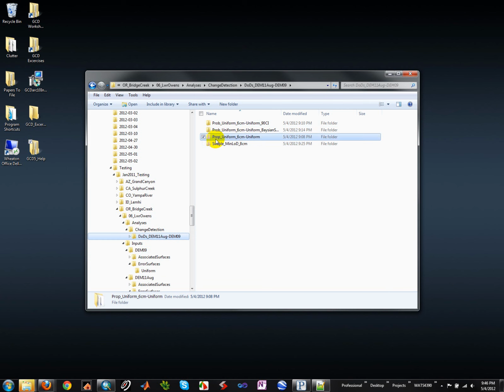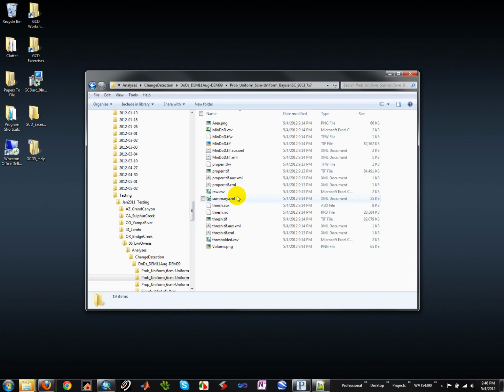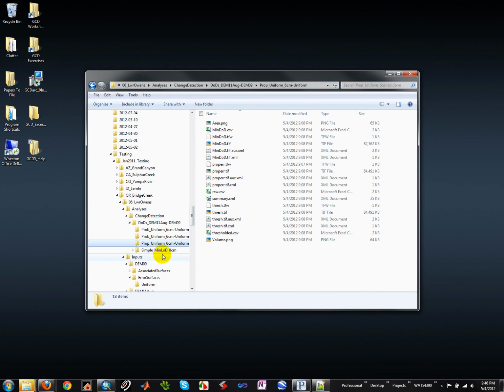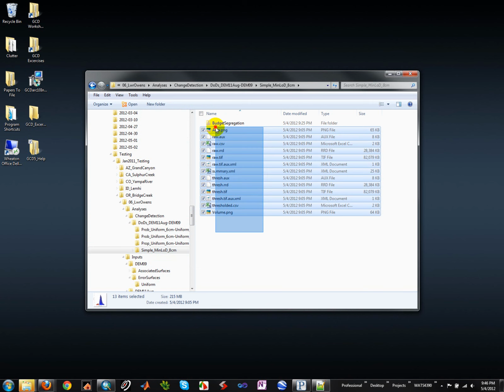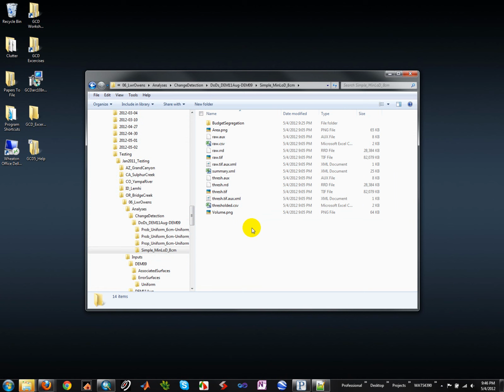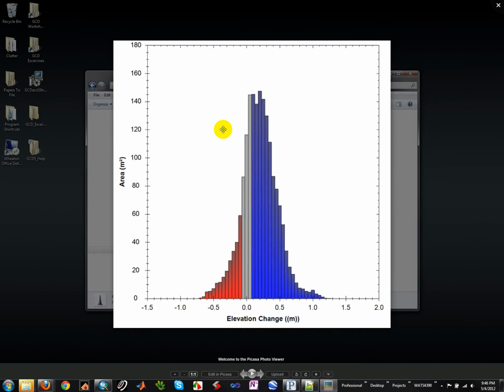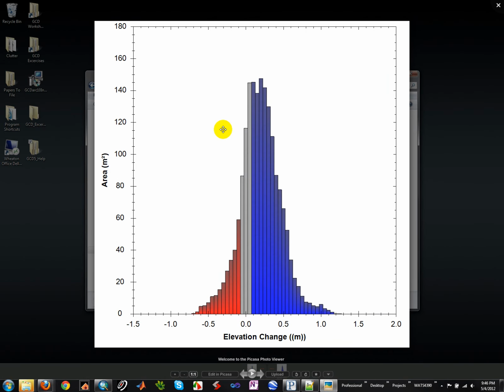And if I were to go into any of these, let's say I go into this one, for example. They have in here a number of common files that get created. So these files right here are the files that get created from the change detection panel. And there's a couple of output images that are PNG files.